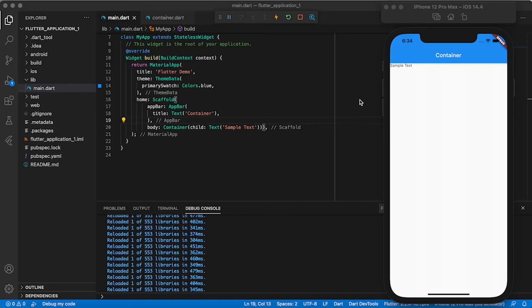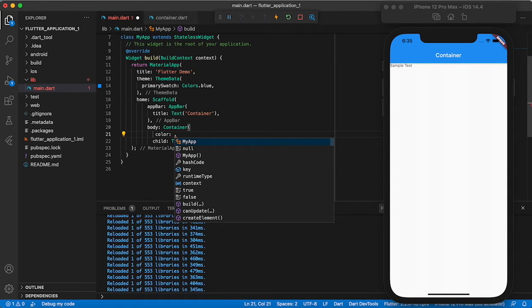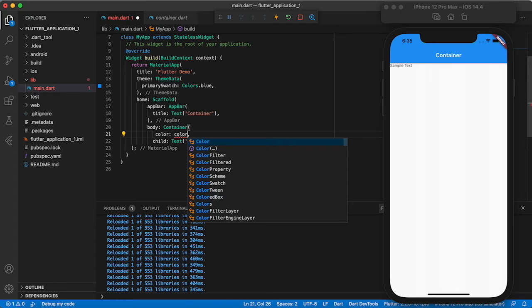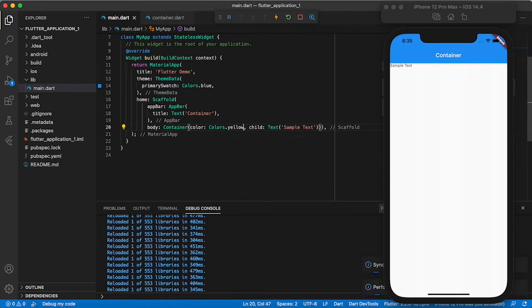The container widget is very helpful. It is useful for giving the background color, hiding, alignment of subwidgets, and transformation. For this purpose we use the container widget. Now I have created one simple application with the container widget. With the color property we can give the background color. Yes, the color was applied.